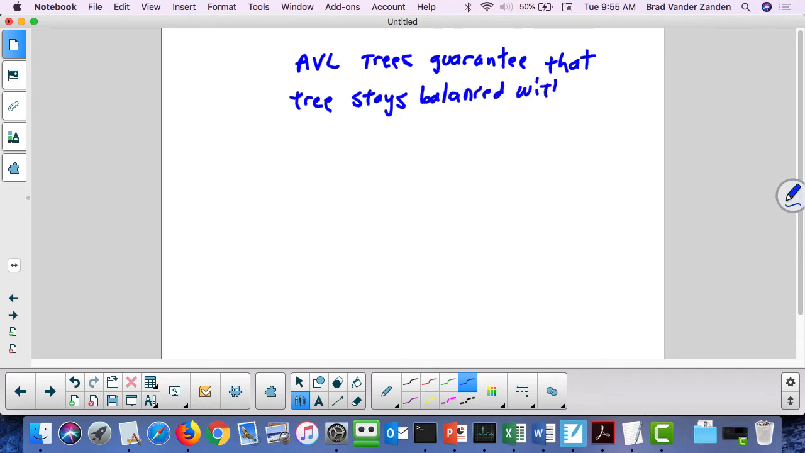With no more than order log n levels, which means that your insert, find, and delete functions are guaranteed to have order log n running time.